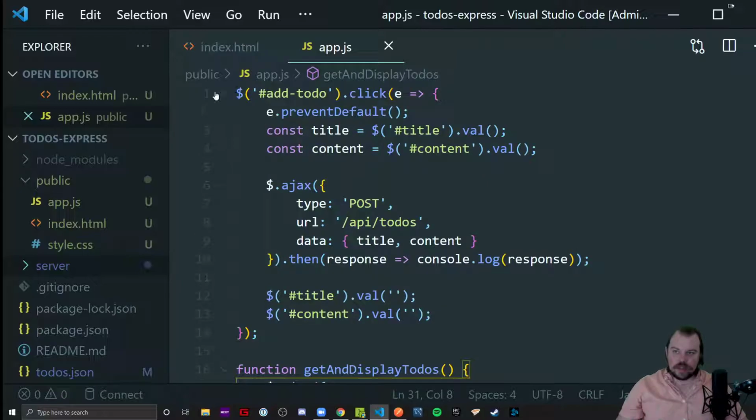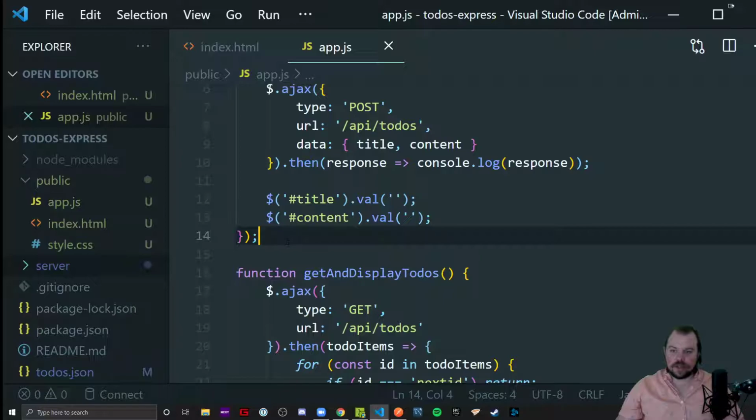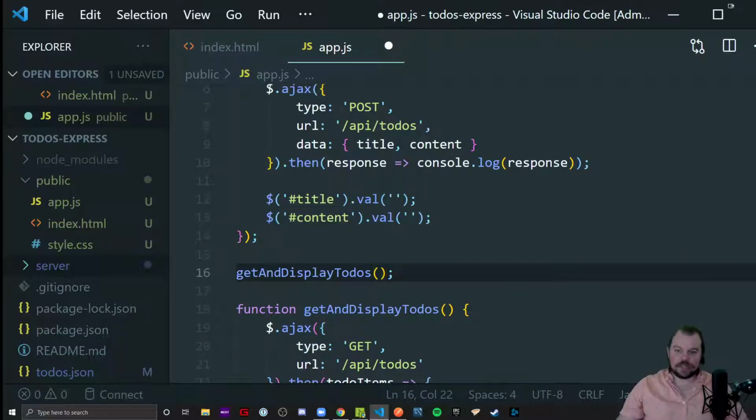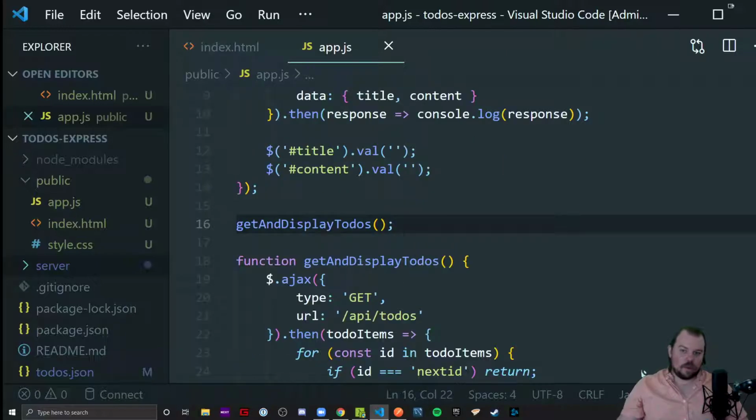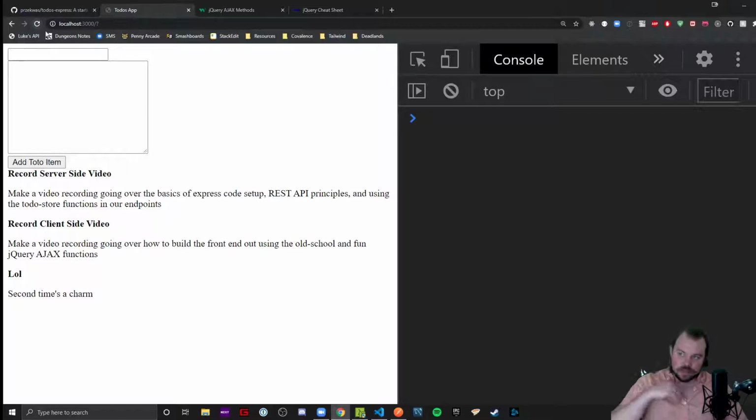Okay. And then up here, I'm going to say when the page loads, let's go ahead and just get them. Get and display to-dos. So wire up the button to be prepared for a click. And after that wire up happens, get and display. Okay, cool. So refresh, everything should be the same.